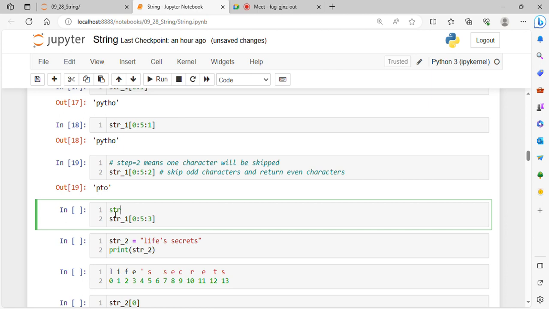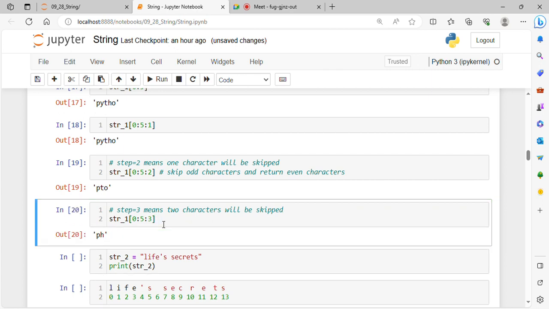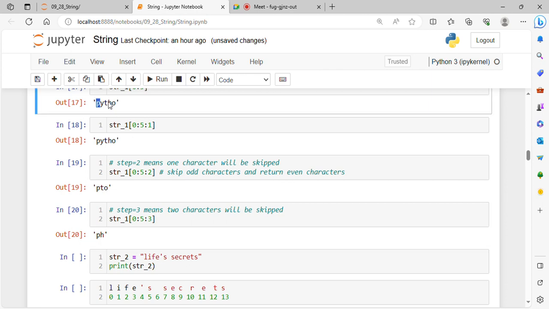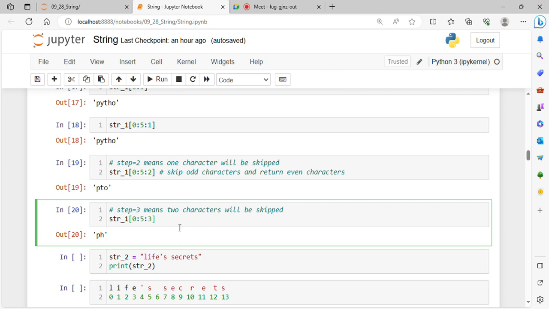So by that logic, step equals to 3 means two characters will be skipped. Okay, so step equals to 3 means I will only get P and H. From Python, what do I get? Only P and H. So two characters are skipped. YT skipped, and then the ones after O are also skipped. Are you getting it? Yes, sir.